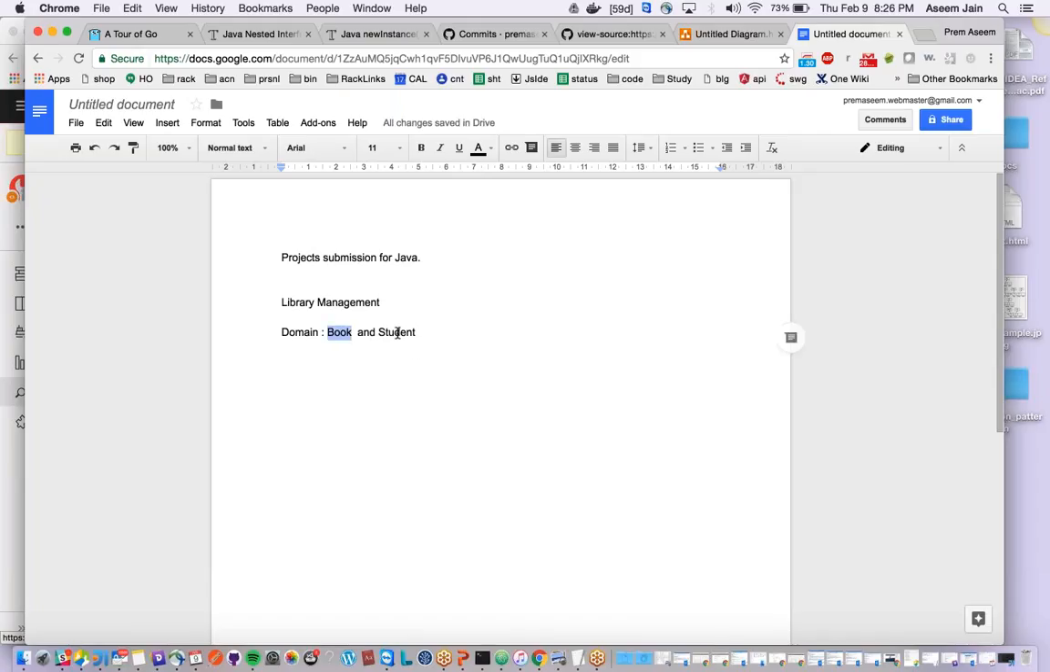On a high level, you would have two domain objects. One would be the book and one would be the student. Now, what would be required over here is the presentation layer. Our presentation layer is going to be your System.out.println console. I told you a few days back how you can give the options, command prompt options.